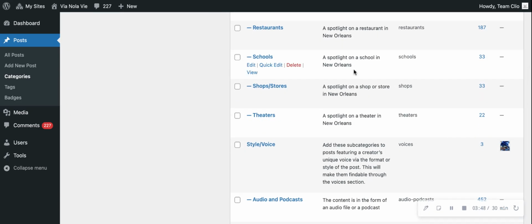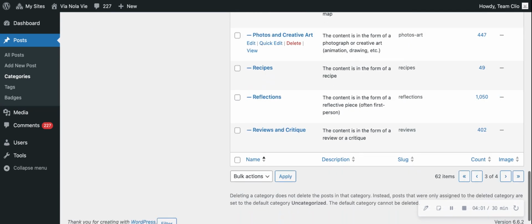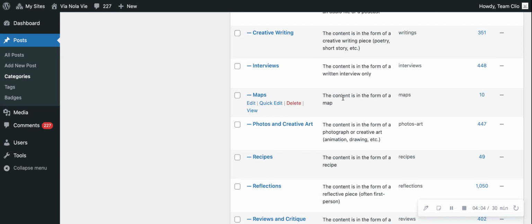If you spotlight a specific school, let's say you're focusing on Bard Early College, and it's a piece about Bard Early College, that's not going to be about education. That's going to be about a school, which is under a place. All right. So really familiarize yourself with these different categories.